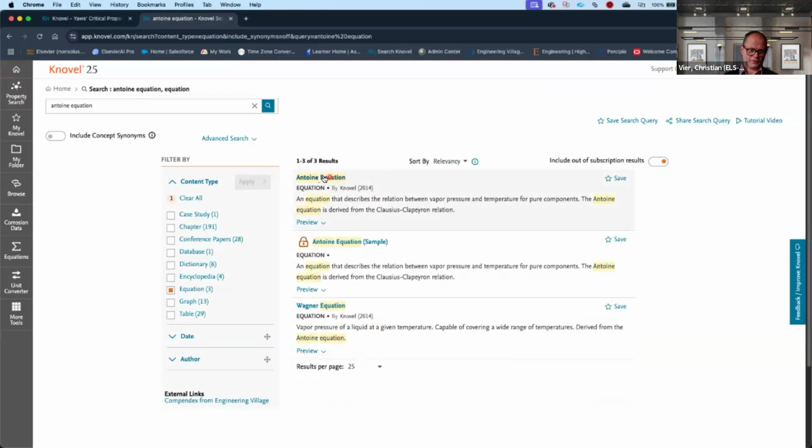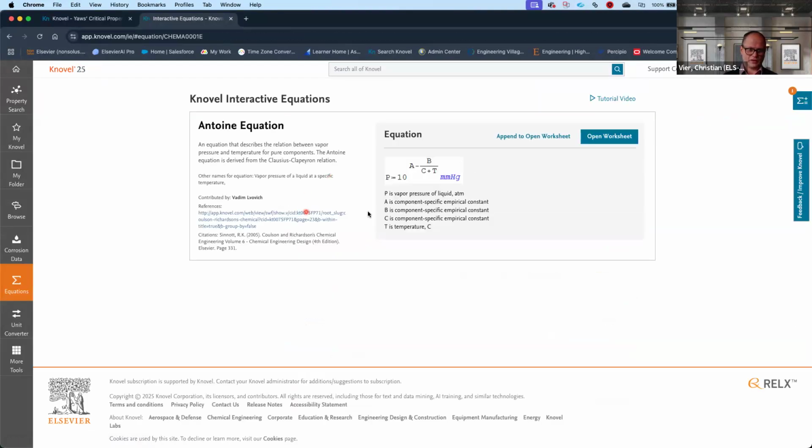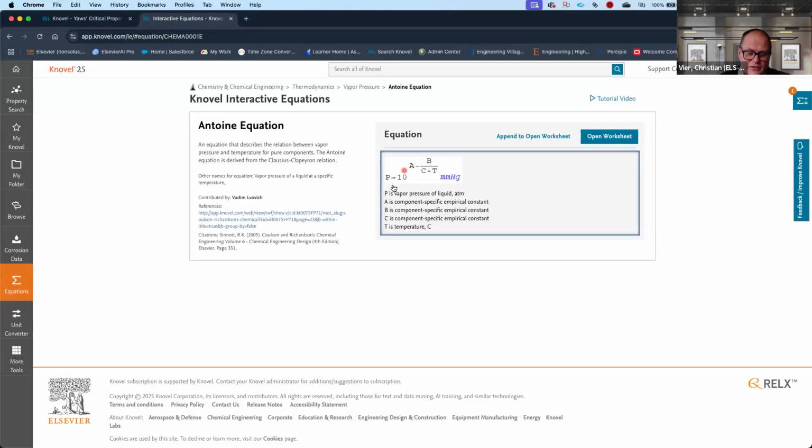And then we also have the Antoine equation listed here. So there's two ways to go there, either through the equations and you just browse and see if you find the equation of your choice, or you search and then you use the filter and you are at the Antoine equation. Now, again, here we get an introduction into the Antoine equation. An equation that describes the relation between vapor pressure and the temperature for pure compounds. And it's derived from the Clausius-Clapeyron relation, and we can have a look at the equation here.